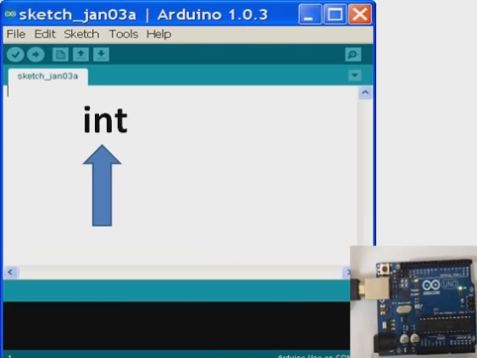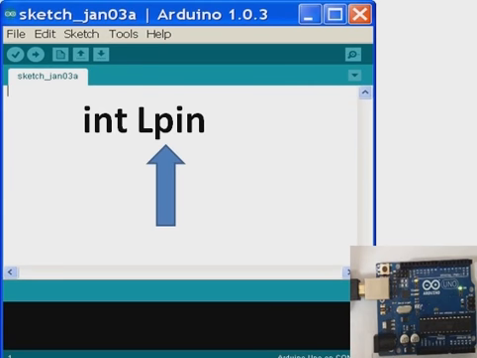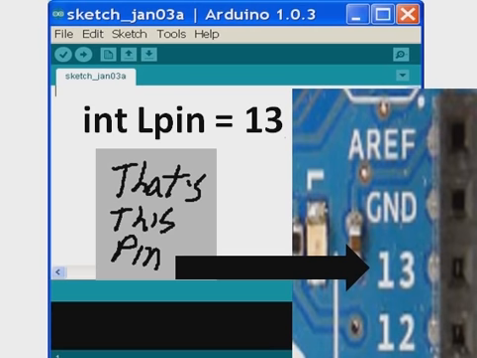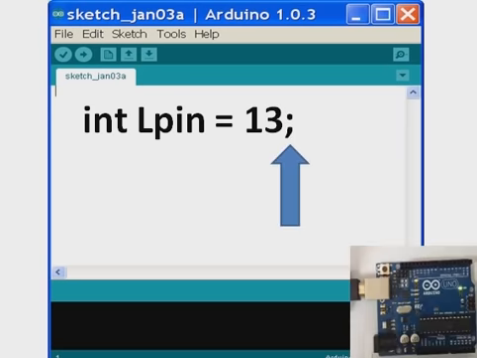I start off with defining a variable, int, and I'll call it lpin, and I'm going to assign it the value 13. And that's this pin, pin 13. Semicolon. You end all statements with a semicolon.